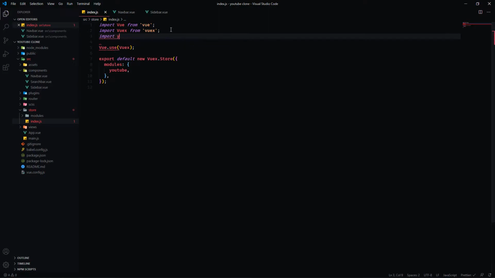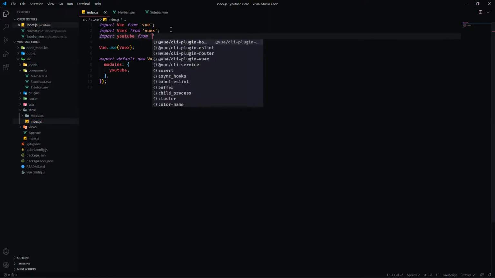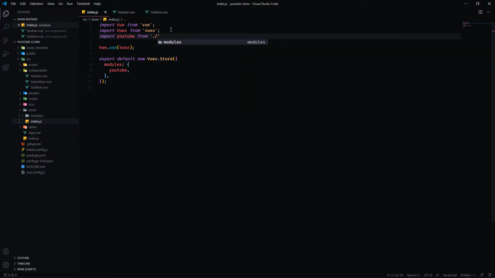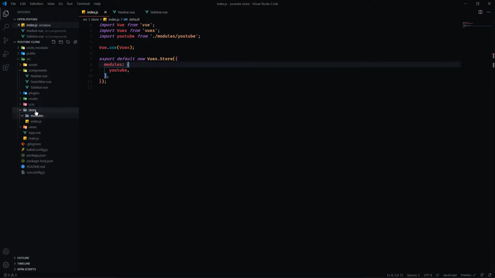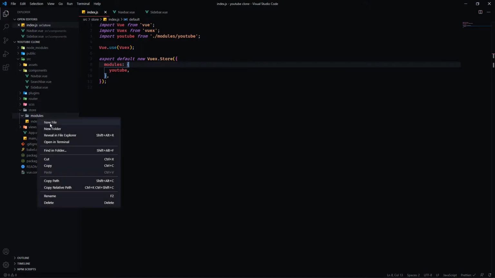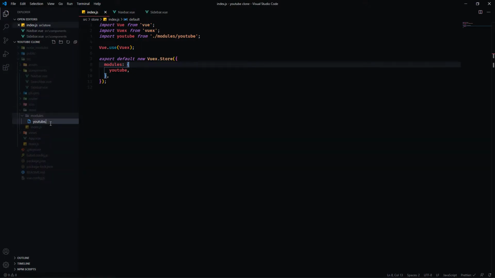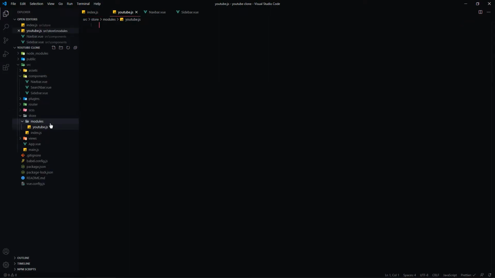And then we also need to import youtube from, I'm going to create a folder, I already have it there, sorry, called modules slash, and then we're going to have a youtube JavaScript file. And then inside here we can create the new one, so we're going to call this youtube.js. Basically what we had in the index, we had our state, our getters, actions and mutations. We're just going to move them over here.